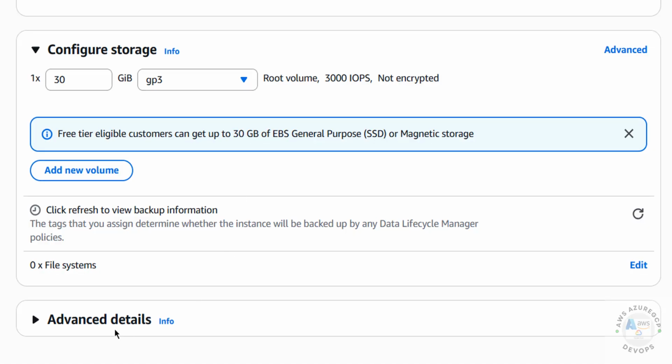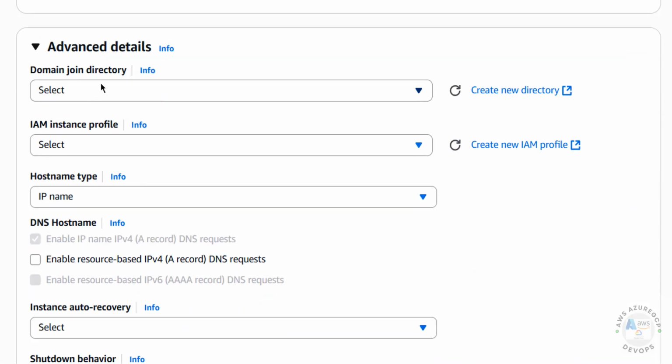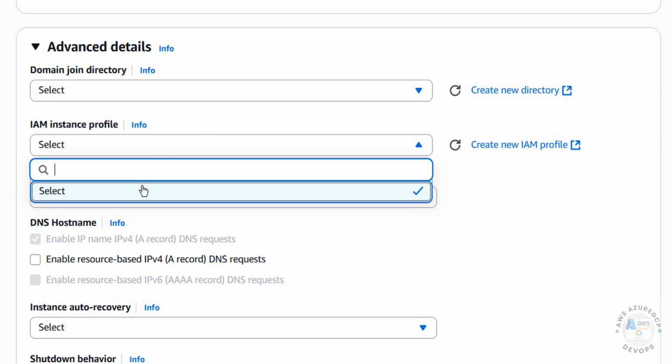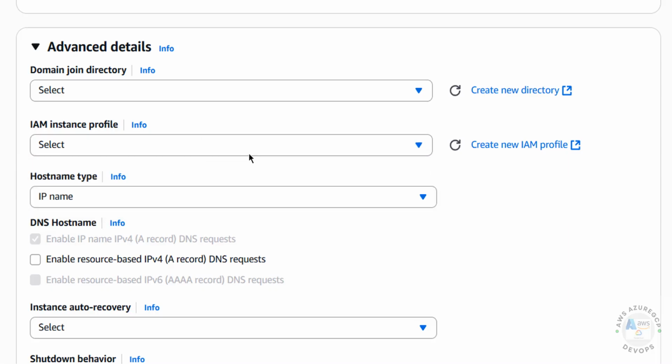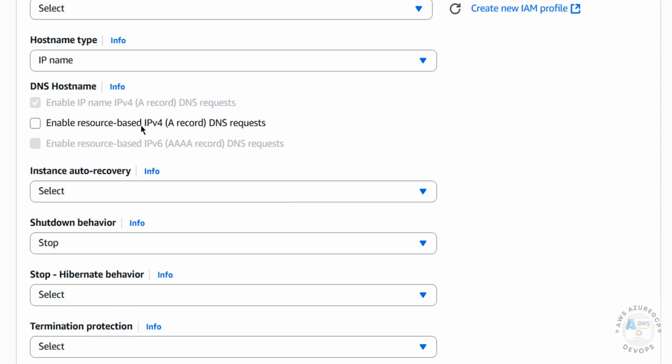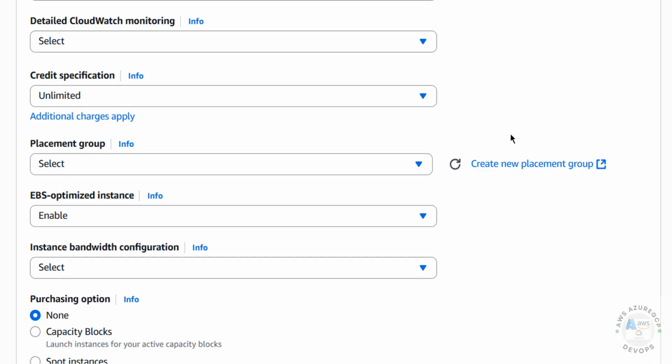Next, advanced details. Domain join directory, I don't have anything, and I don't want to join. If you want to create a new directory, click here. If you want to assign an IAM instance profile, select from this list. If you don't have one, click on create new IAM profile. And hostname type IP name, DNS hostname, enable resource based IPv4. The remaining options I am not going to configure.